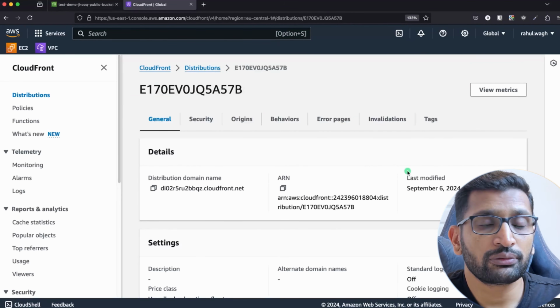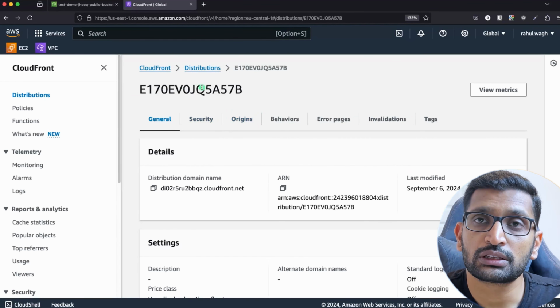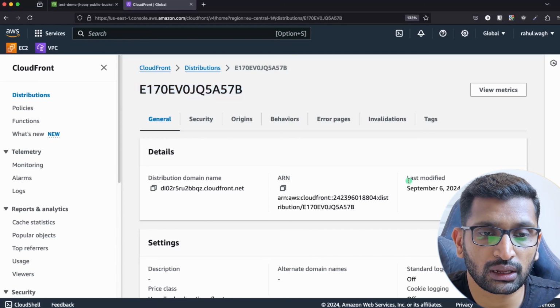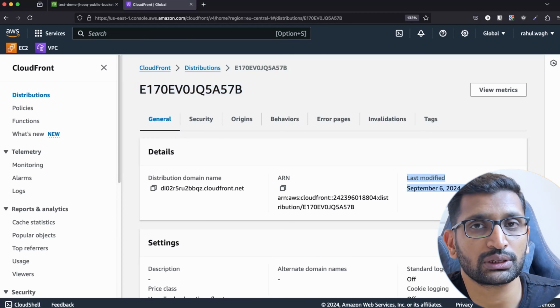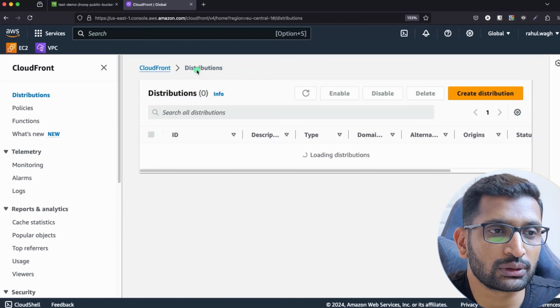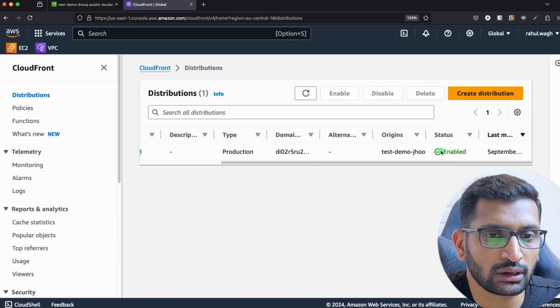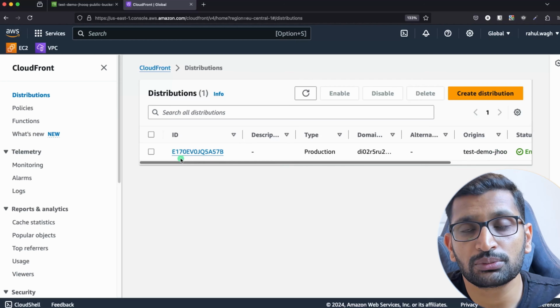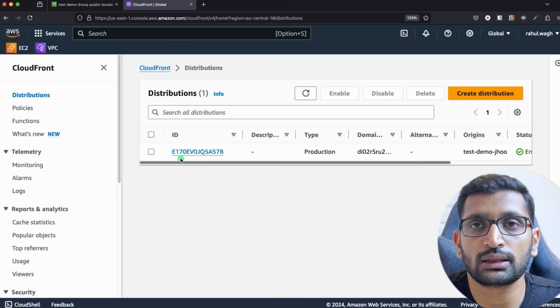All right, after a few minutes, my CloudFront distribution has been deployed, and here you can see this is the ID of my CloudFront distribution and the last modified timestamp. If you go to the distribution, you can see it is enabled right now. So now I can use this CloudFront distribution URL to access my S3 content.